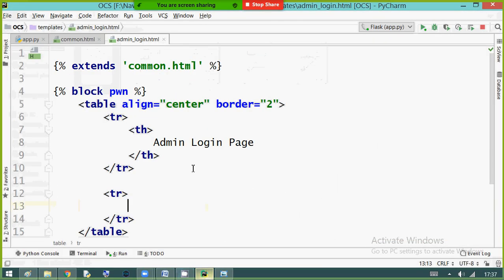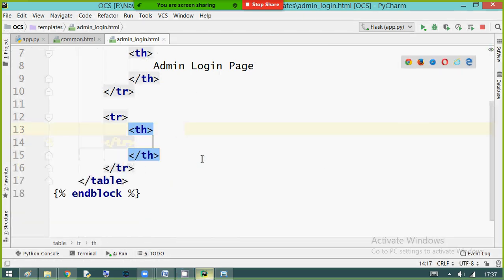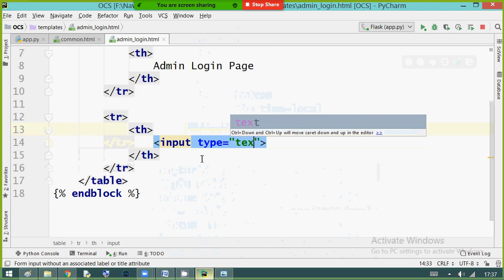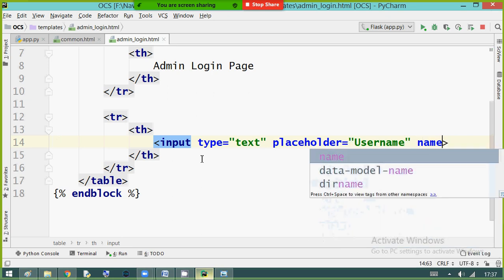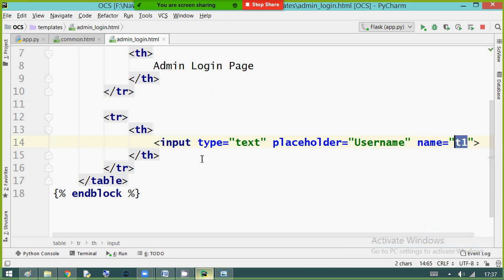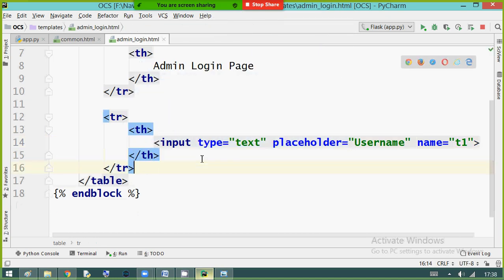Now, second table row, table header, I am taking input field. Input type equals text. Placeholder equals username. Yes, admin username. And providing a name. Sir, what is the use of this name? I will show you in a coming topic. In the next video mostly. Right. So, next table header. Okay, this is for username.